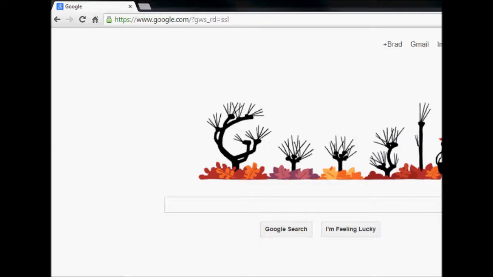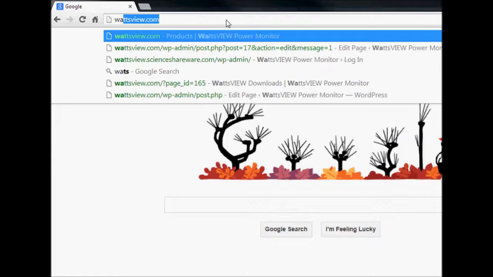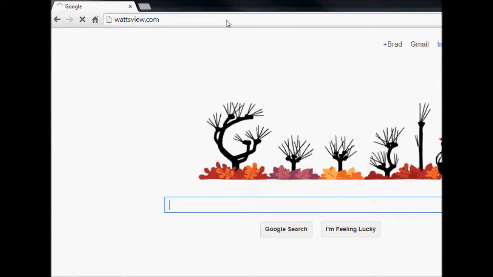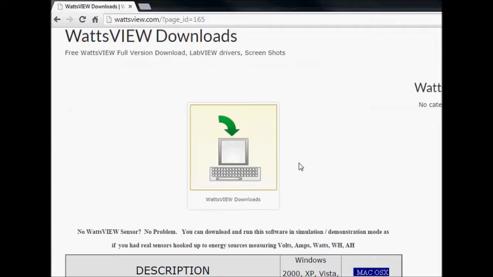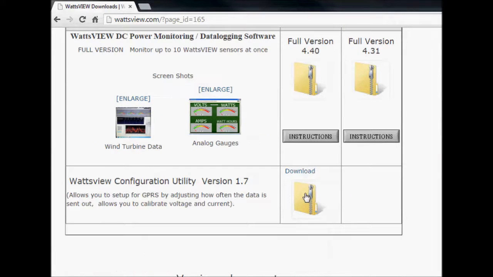I'm from WattsVIEW.com, and right now we're just going to quickly cover how to download and install the WattsVIEW configuration utility. So first you enter in the website, WattsVIEW, and next you can click on Downloads. From there, we want to go down to the WattsVIEW configuration download.